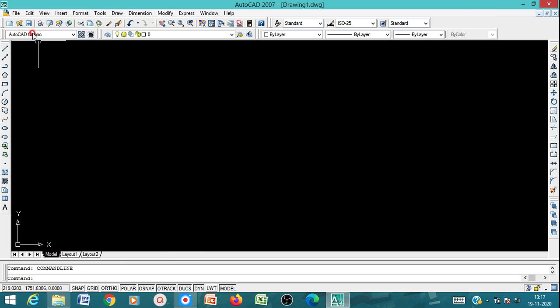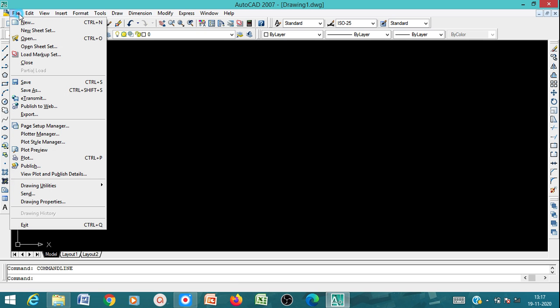Here we have the different types of tools. These are the toolbars. First of all, we have the file menu. In the file menu we have the new file option. When you want to create a new sheet, you can go for new, or if you want to open a previous or existing drawing, you can go for open, or close. Again we have the save option and save as option.